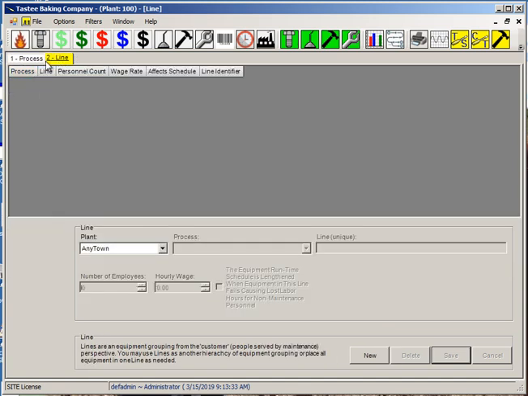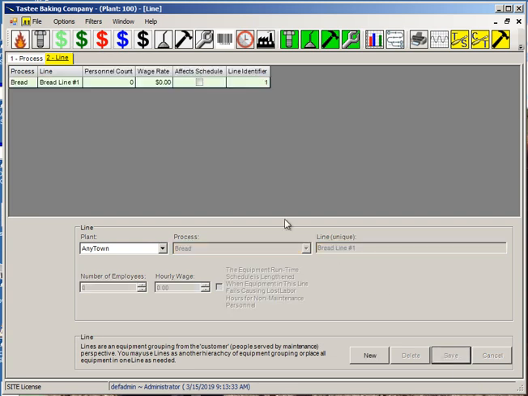Now keep in mind, you can always change the names of these. It doesn't have to be process line. It might be building floor, for example. So they can be whatever you want. Okay, I'll click the new button. I'll pick my bread process, and I'm going to add bread line number 1. And I'll save that. And I'll add a bread line number 2.